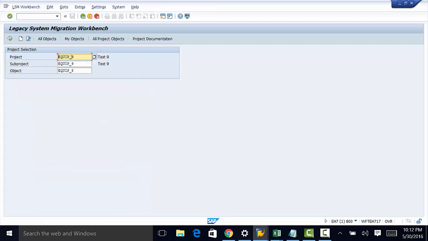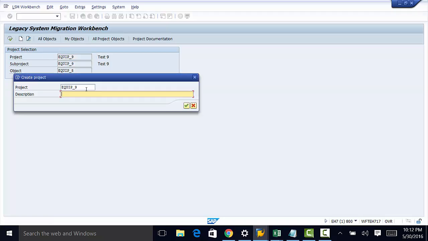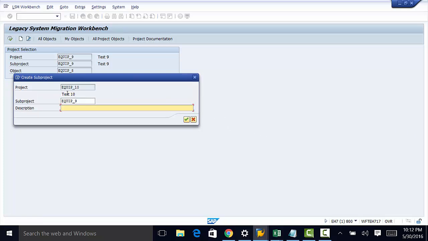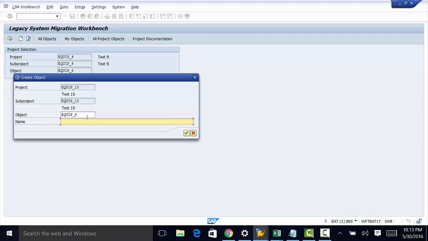This is a project that I was working on earlier. We're going to create a new project by going to Create Entry. And then I'm going to change this to 10. Enter. Again, we change this to 10. And finally, we have the object, which is again test 10.